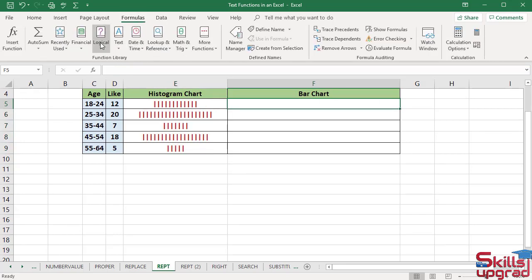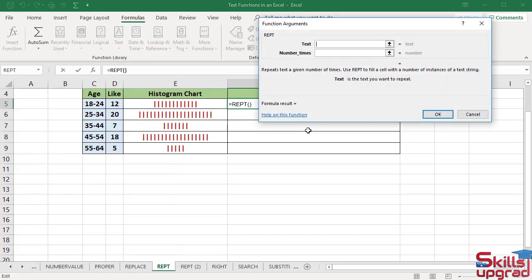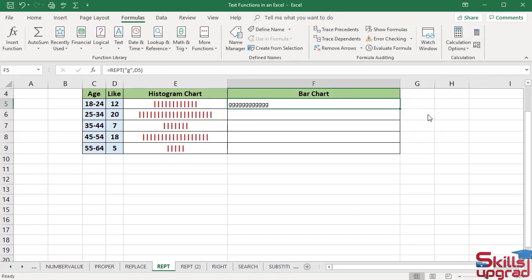Click text arrow button. Click repeat function. In text box, select any alphabetical letter. I select letter G. Type letter G. Press tab key. In number times box, select this number to repeat that alphabetical letter. Click OK. To convert this text into bar chart, format this cell.